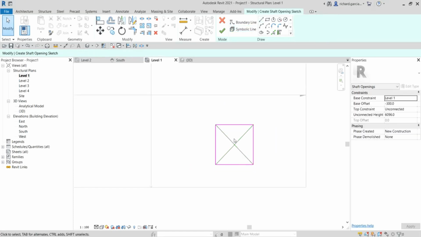On my properties here, for the property of my shaft opening, the base constraint is level 1. And I do not want to have a base offset here, so I'm going to make that 0, because I do not want my level 1 to have an opening. Let's say I only want the opening from level 2 until level 4. That's why on the top constraint here, I'm going to change this up to level 4. There you go. Anyway, you can still change that later on.